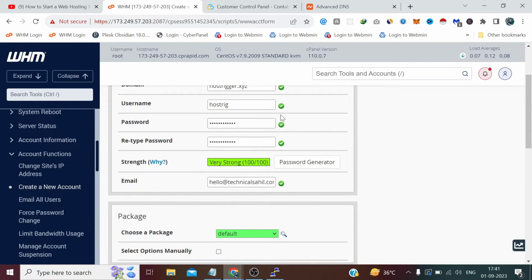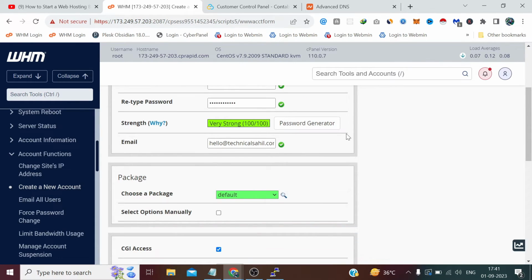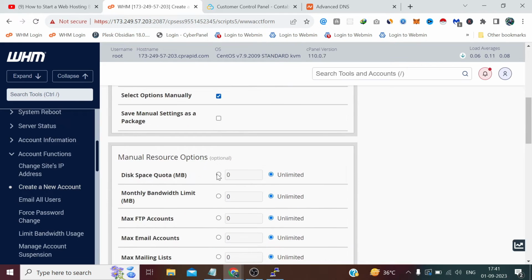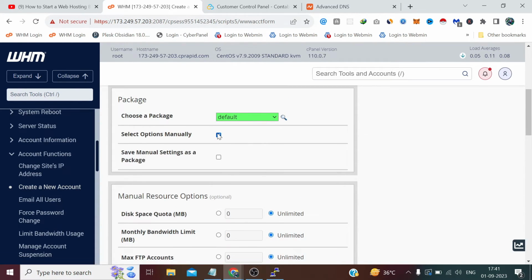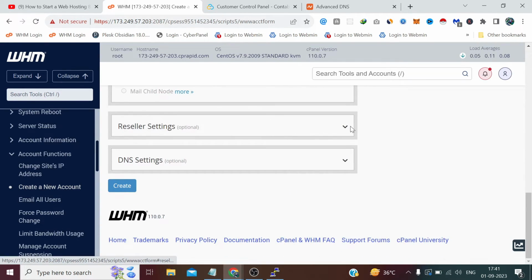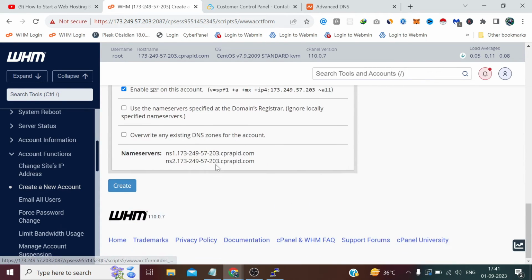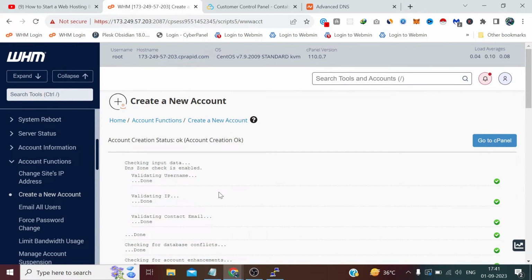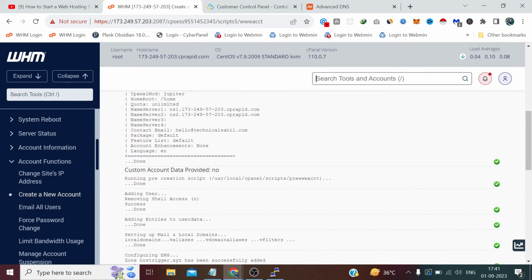Now this cPanel I am creating for myself for our website, which we build as a hosting selling website using WHMCS. So that's why I'm going with the default package, and we have not created any package. I can also set the specifications manually, but it's for me and I want everything unlimited, so I'm going with it. Right now we do not have to do much for the settings, so let's create the cPanel. Our cPanel has been created.